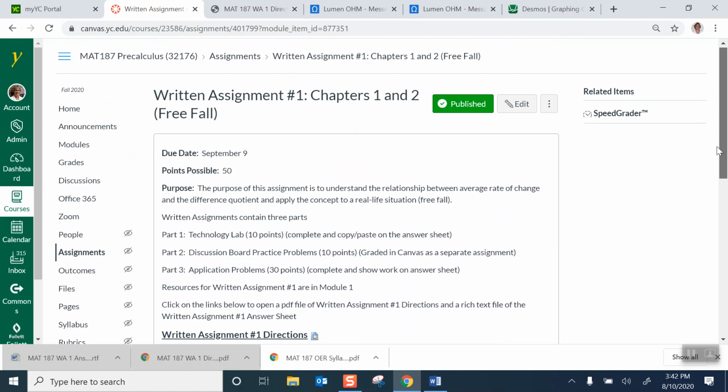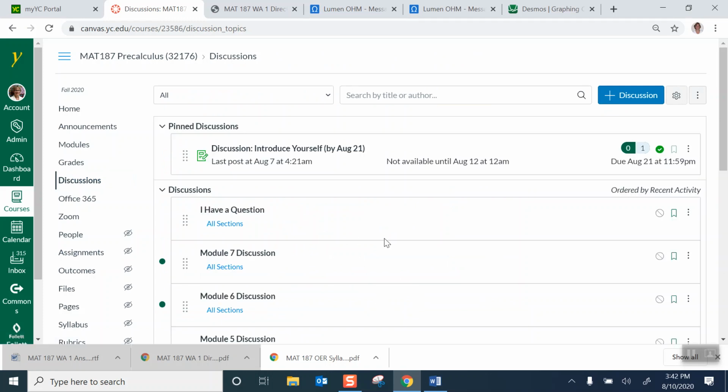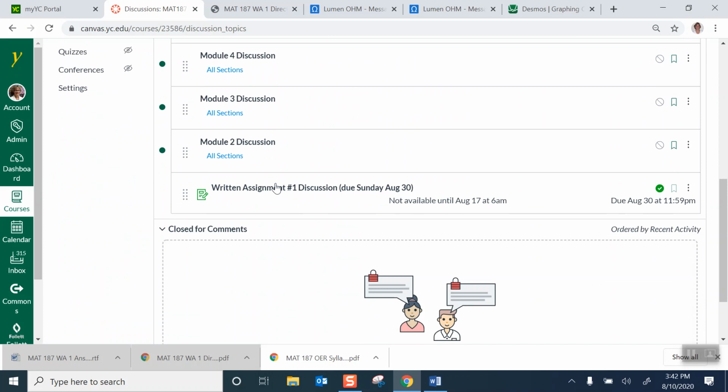So the last part I want to show you is the discussion board part of this. So we can go to the discussions. Here's what the discussion board is going to look like for the written assignment.